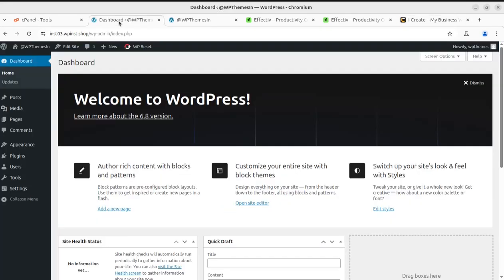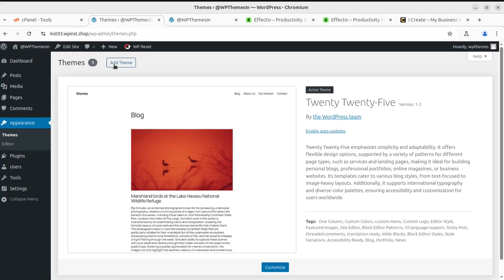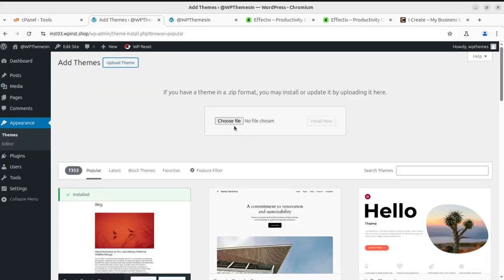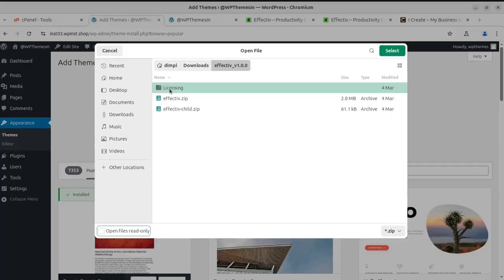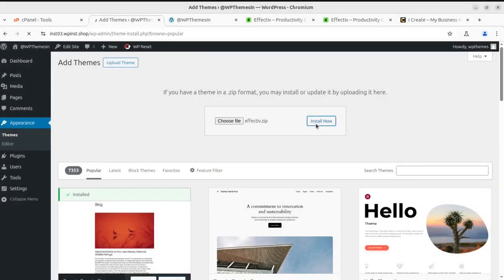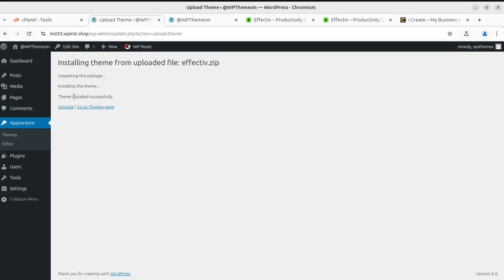Right. So let us add the theme first of all. In the appearance section, we can add a new theme, and we have to upload theme, choose the installable theme file, that is effective.zip. Select, click on install now. Very simple and easy steps. It will hardly take a few seconds since the theme file size is really very optimized. The theme got installed successfully. We can go to the theme page.